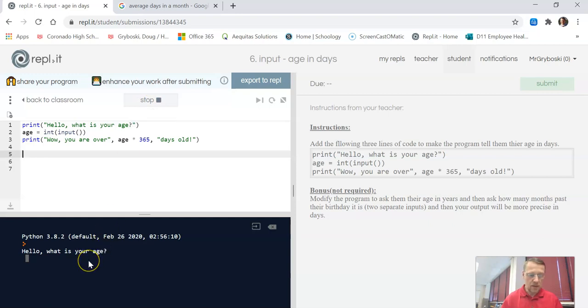It says, hello, what's your age? And I'll say 1 to make it easy. Wow, you are over 365 days old. The reason I did that, then I didn't have to do any math, and I know it's working. Now I'll run it again. Let's try 2. Should be 730, because 365 plus 365 is 730. So we know that's working.